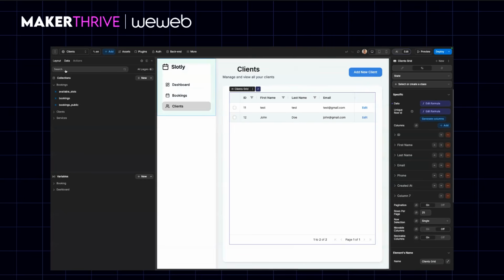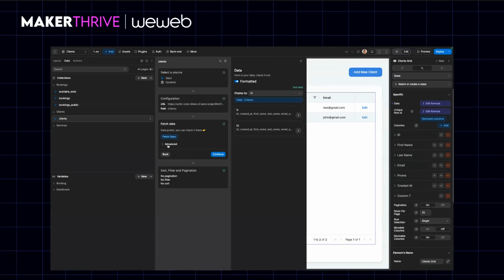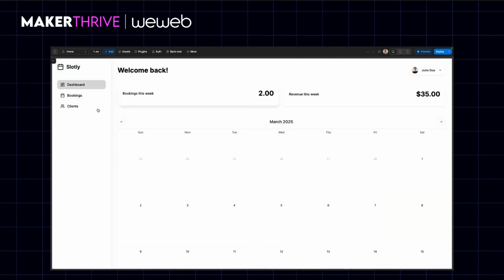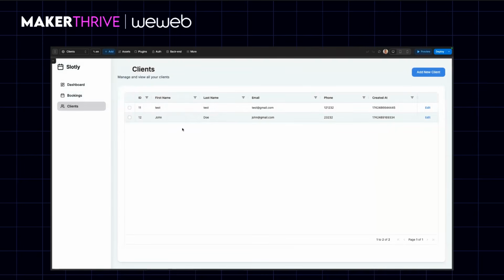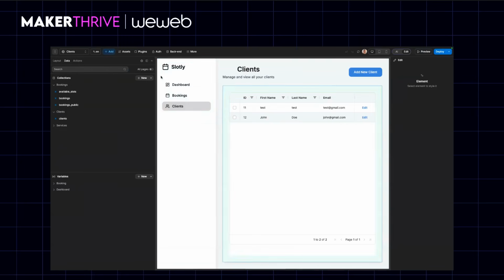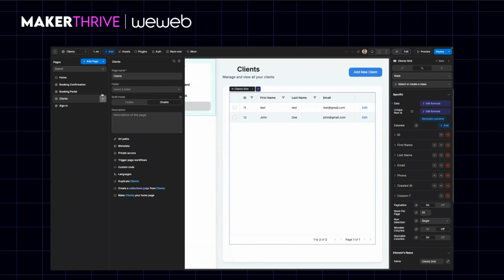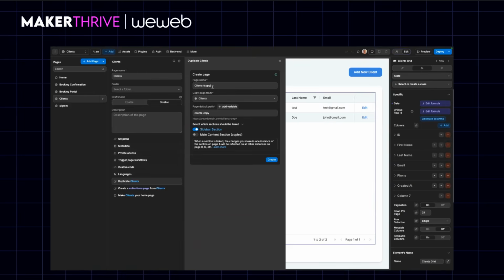And just to double check, the clients collection is set to fetch automatically. Yes, I don't want it to preserve on navigation. So now if I switch to the dashboard and then switch back to clients, it fetches the data. And then because that was so quick, I can very quickly duplicate this and do it for the bookings.